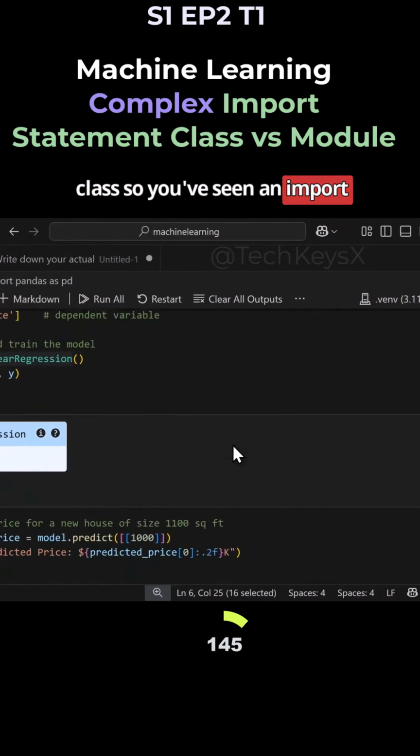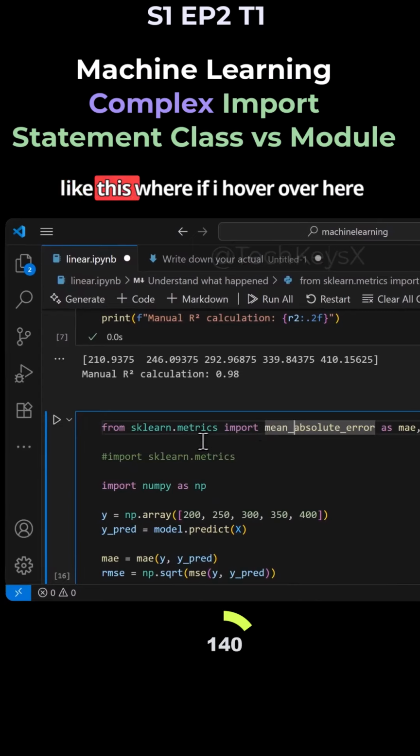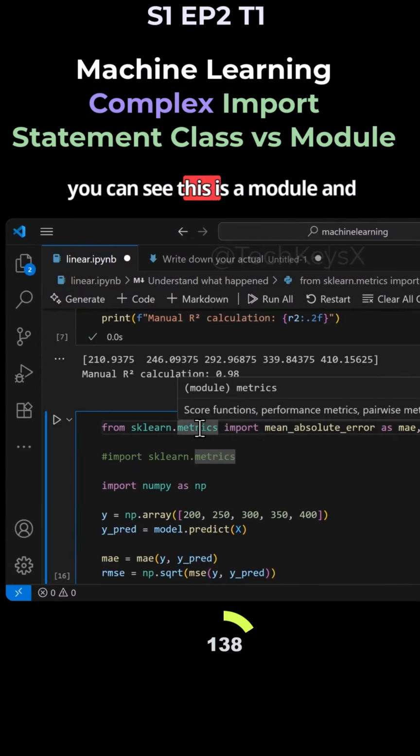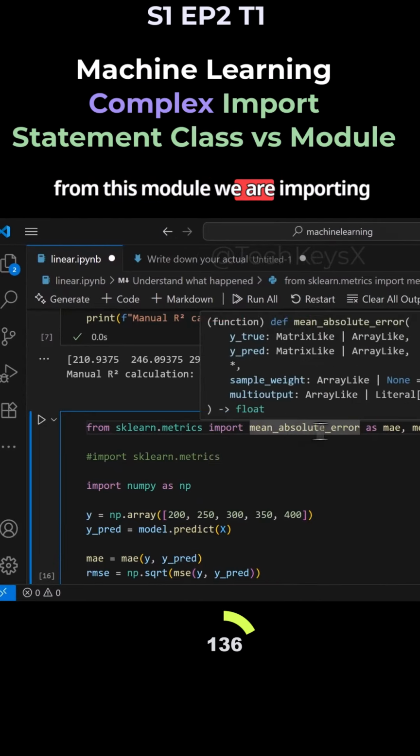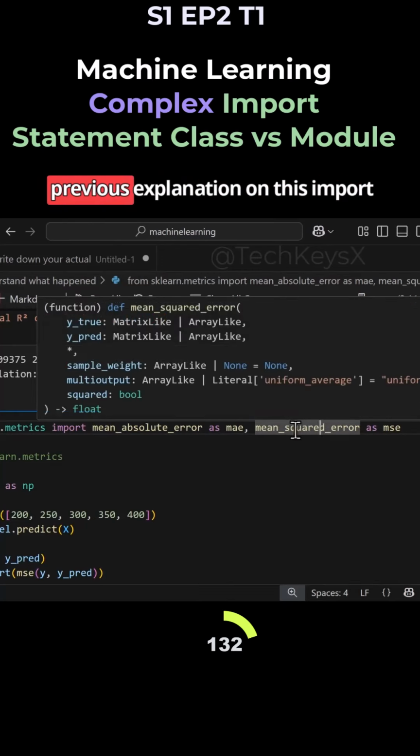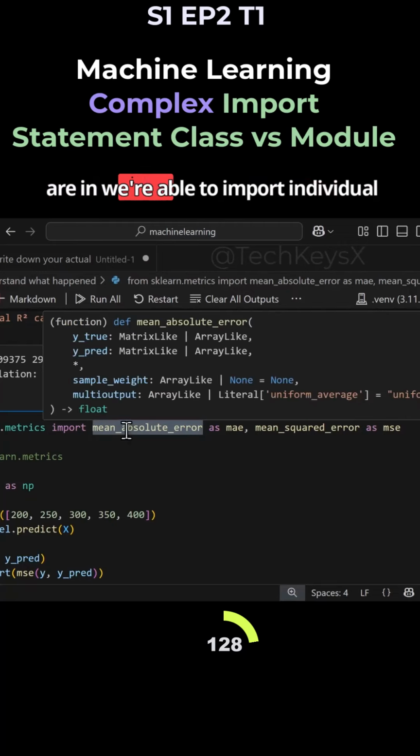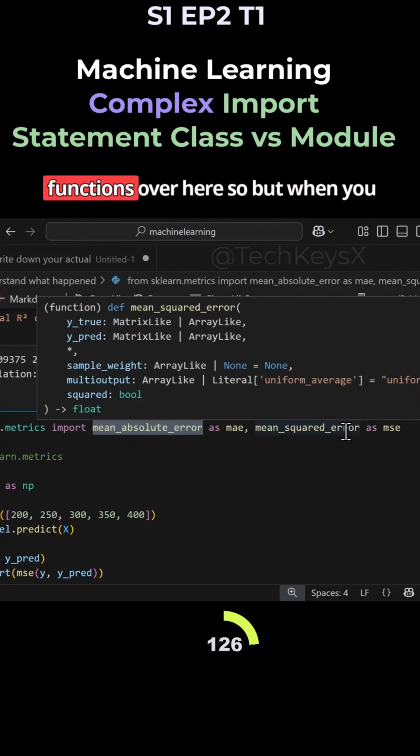So you've seen an import statement like this, if I scroll down here, where if I hover over here, you can see this is a module. And from this module, we are importing the two functions and then aliasing them over here. Watch my previous explanation on this import statement. But notice here that we're able to import individual functions.